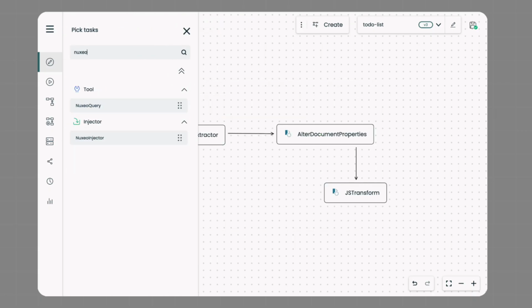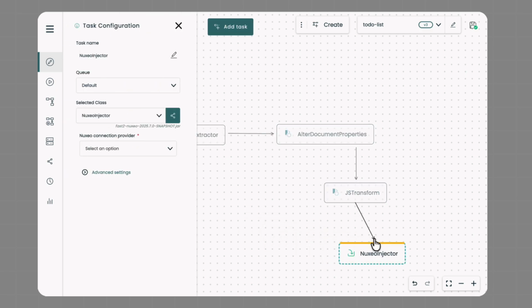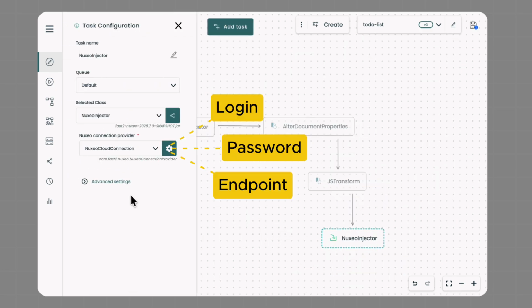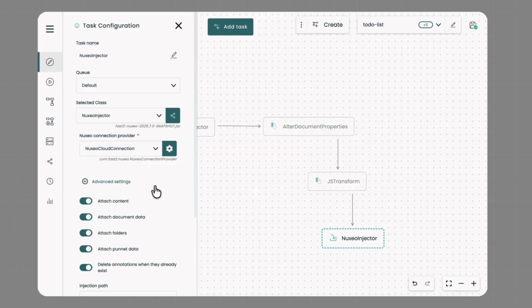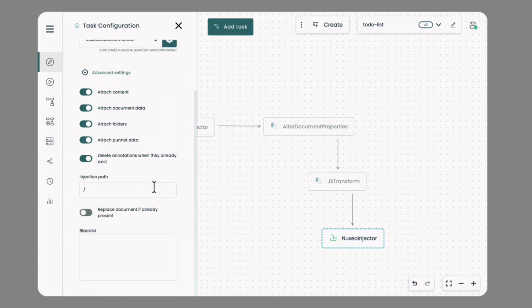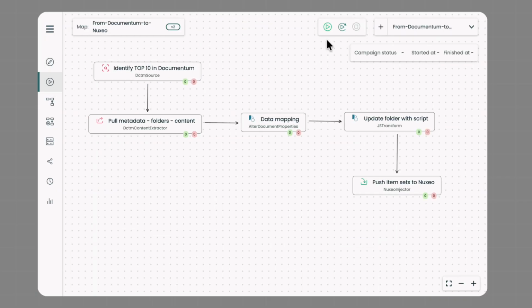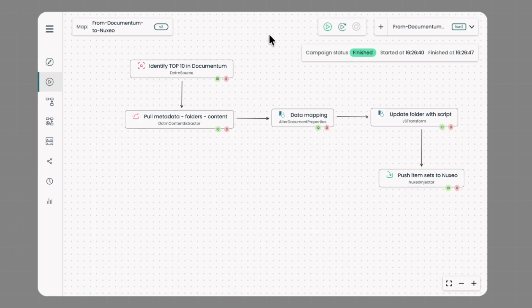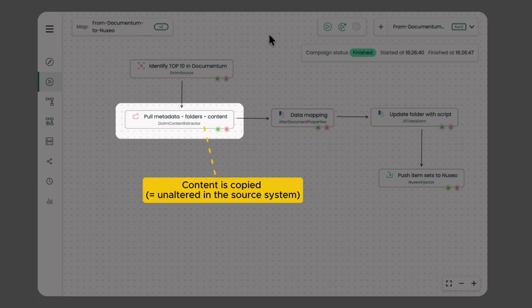Similarly to Documentum, we tell Fast2 to reach Nuxeo via the REST API by providing endpoint, login, password. We could even be more precise, but there is no need for now, so we'll just go with it. The final dance is on schedule. Let's run the whole to-do list. So the 10 documents are being read by Fast2, the content is copied, leaving the source system intact without interfering with the quality of the input system.